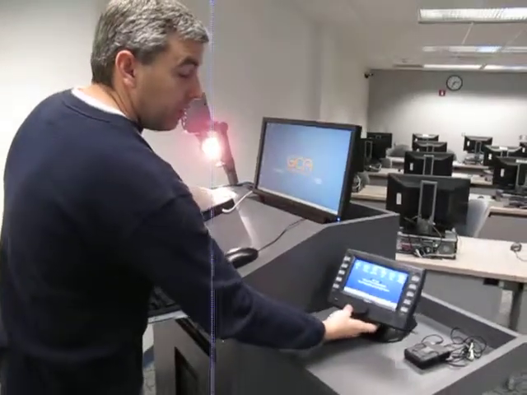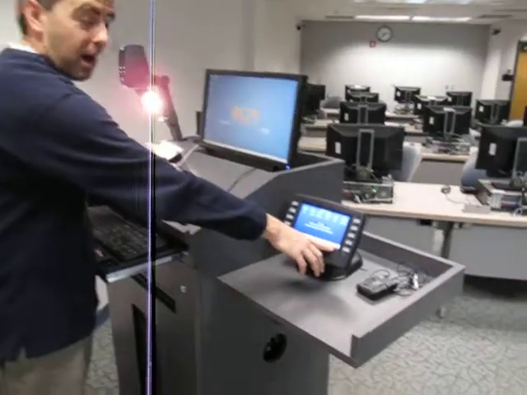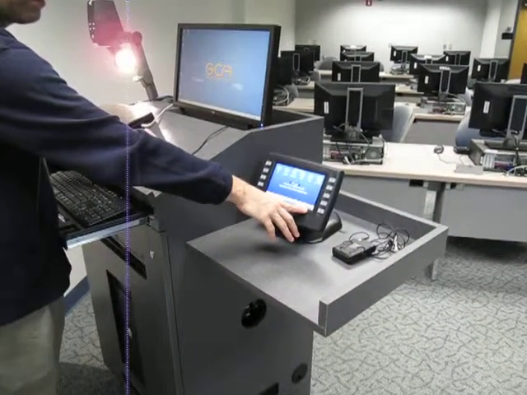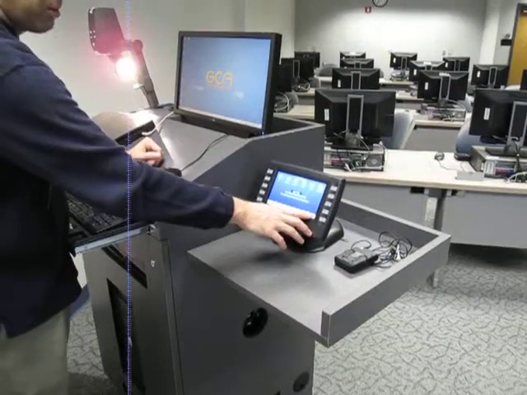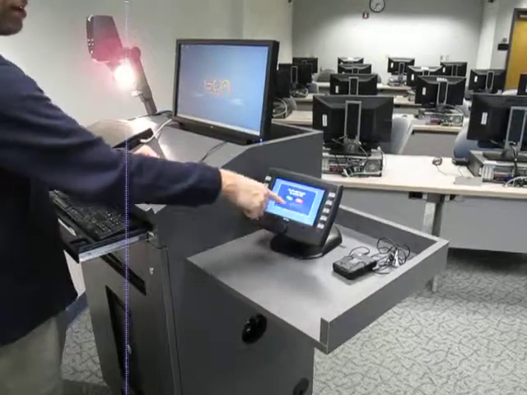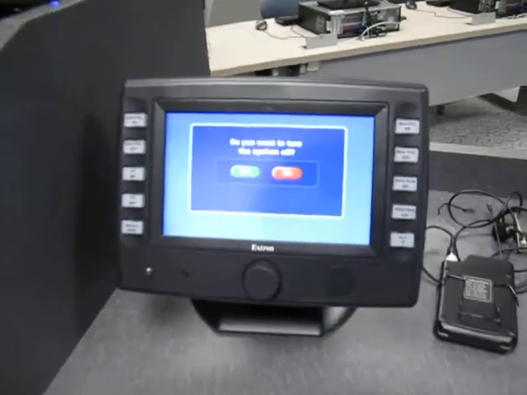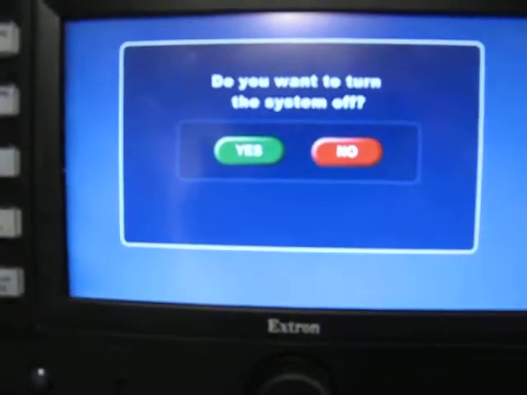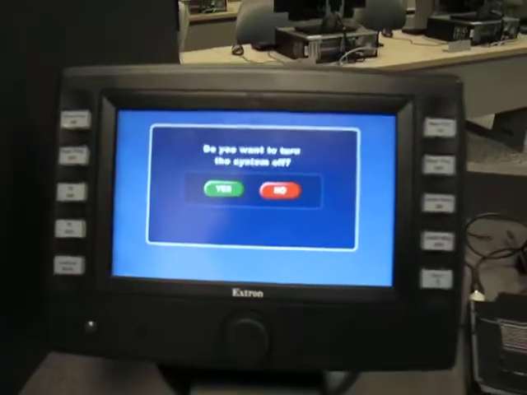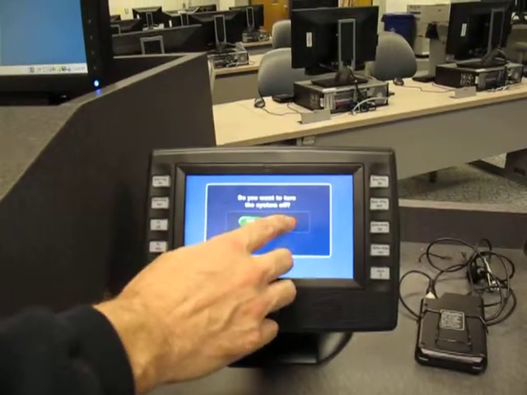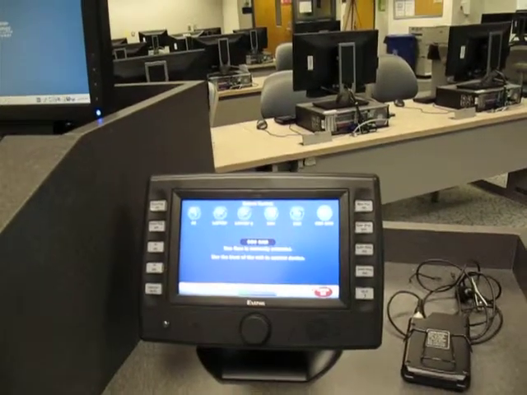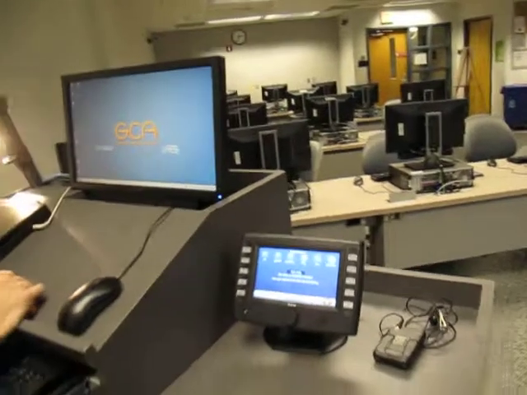When we're all done, there's a button on the bottom right-hand side of our touch panel that says System Off. We're going to press that System Off, and that'll give us a choice of whether we really want to power the system down. If I click Yes on that, it's going to power off all the projectors. And if I click No, it's going to take us right back to the original screen.